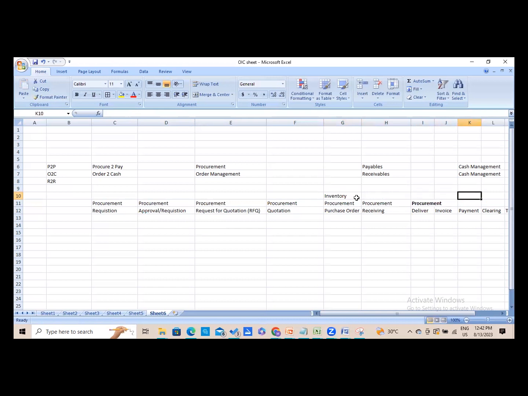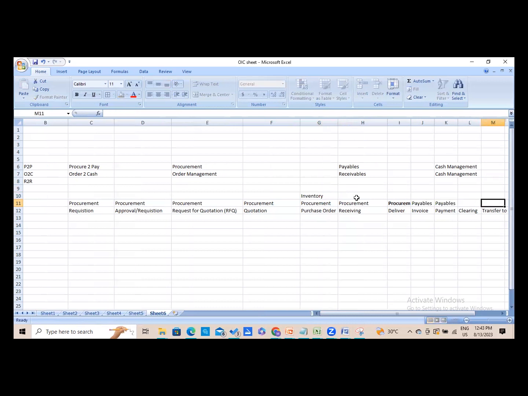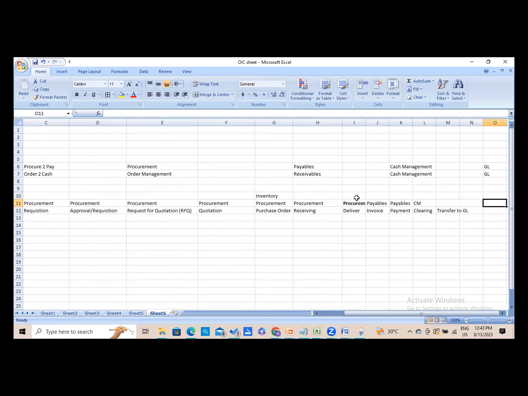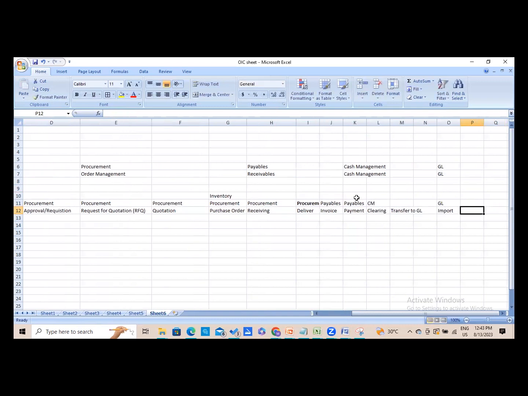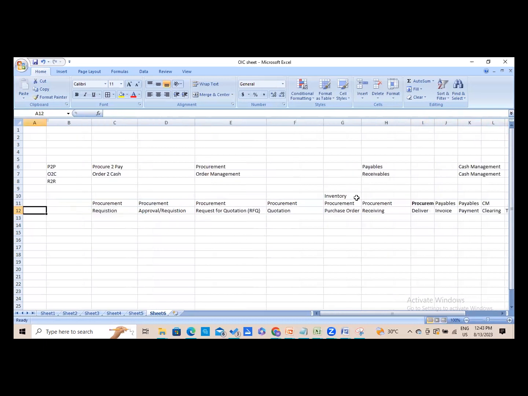Now this invoicing will happen in account payables, payments in account payables, clearing in cash management, and transfer to GL from procurement, from payable modules and cash management. And then all the accounting entries will be coming in GL. In last session, I told you we have a GL interface, then you run the import program, and then you post all the accounting entries. Right? Import, and then it will be posted. So this is a complete flow.